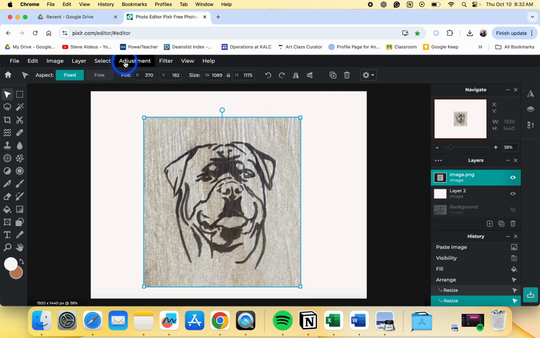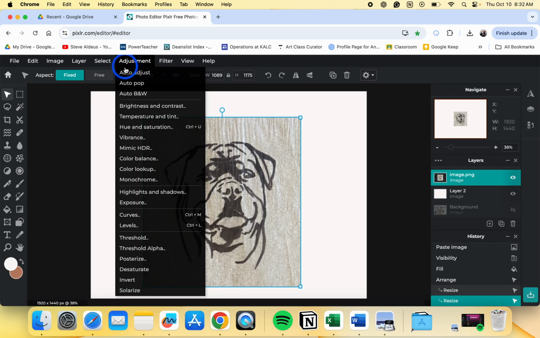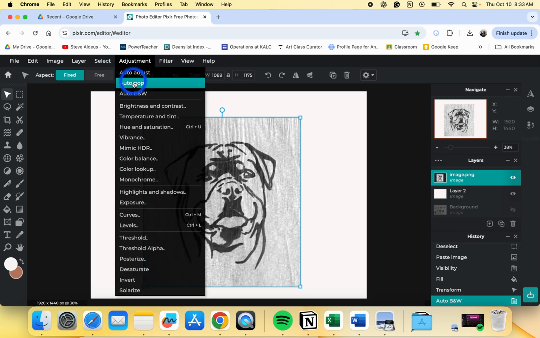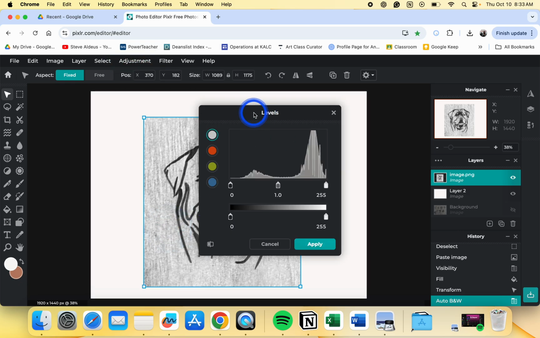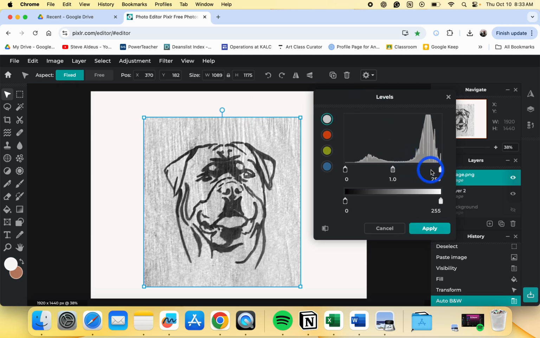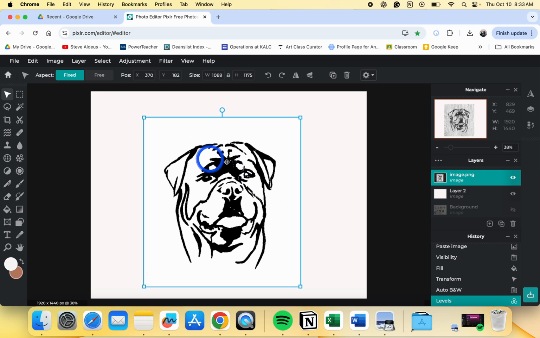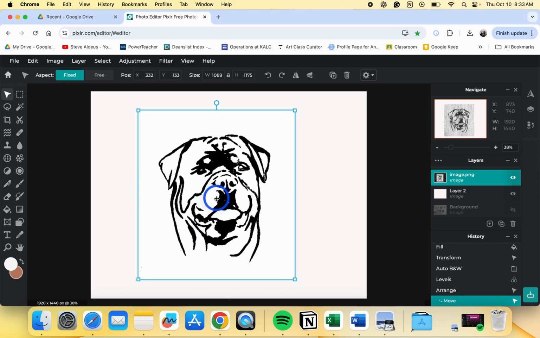So levels are in this thing called adjustment. Once you go to it, you can start off by doing an auto black and white. That's going to make your image two colors. And then we're going to go to where it says levels. The levels are going to separate the whites and the darks. And all I'm going to do is pull this down and then pull this up, and I'll start to get a really clean outline of my image. So this is an easy way to start getting your image set up. And there we go, I'm starting to have something nice.